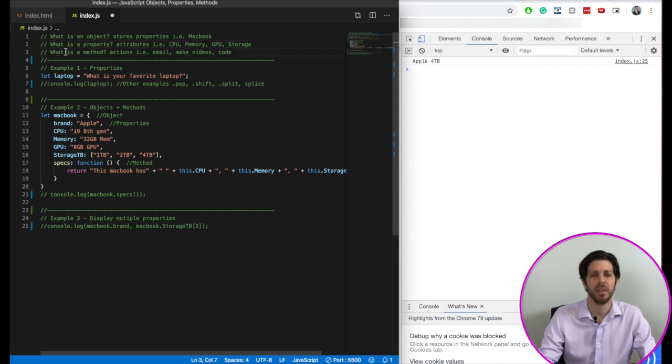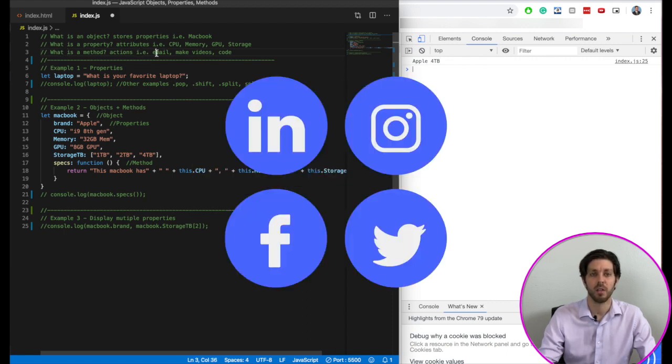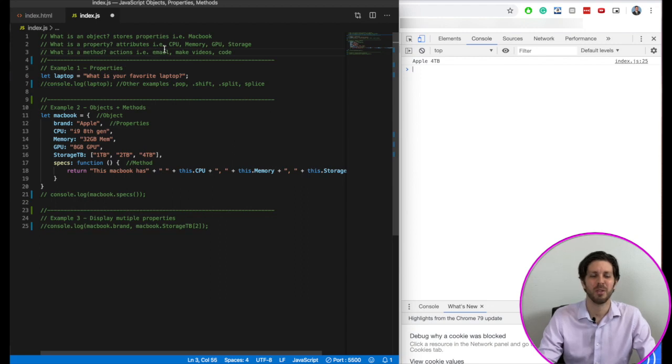What is a method? A method is a function or an action that can be used on that object. So for example, you can email, you can work, you can make YouTube videos. Those are the three and what they are. Now I have a few examples. Let's talk about those. So let's jump into the first example.